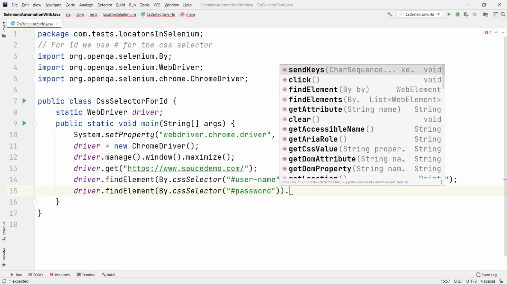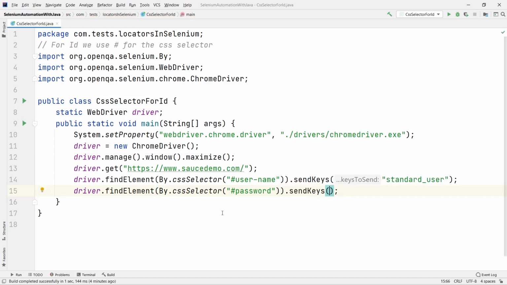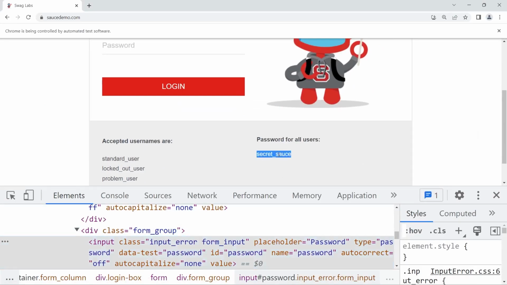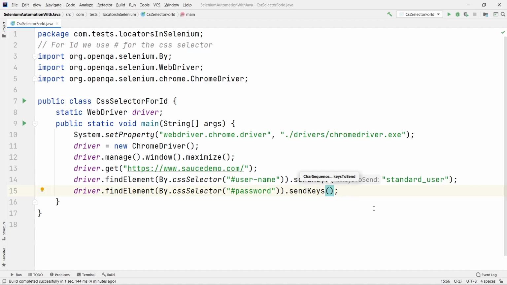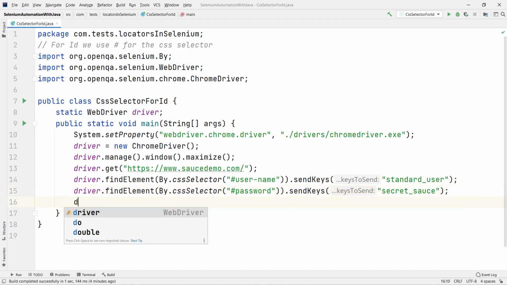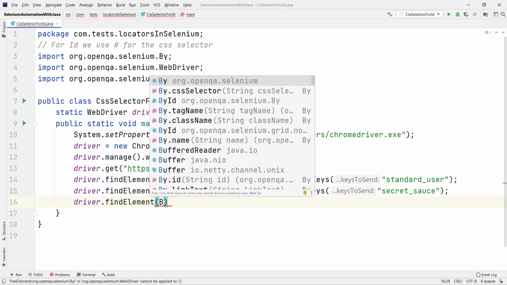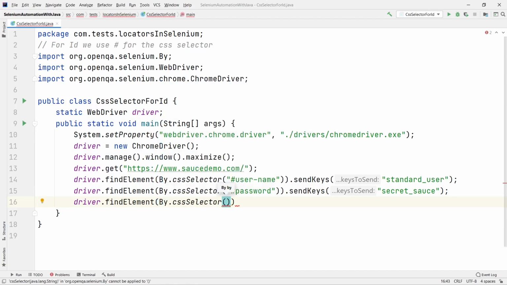Okay, so dot send keys. Here they have mentioned the password in the web page. Okay, so it is secret underscore source. I'm copying this and going back here, and let me paste it here. Okay, so again driver dot find element, because I have to automate the login button by dot css selector.